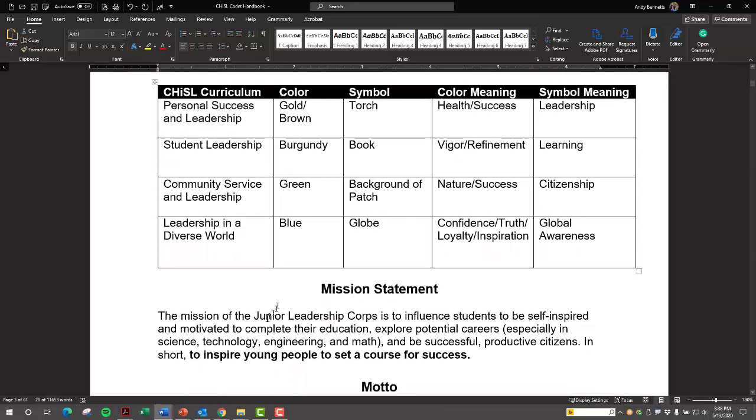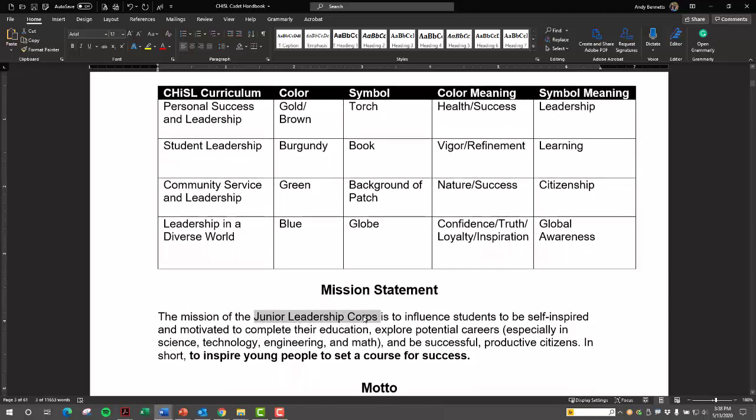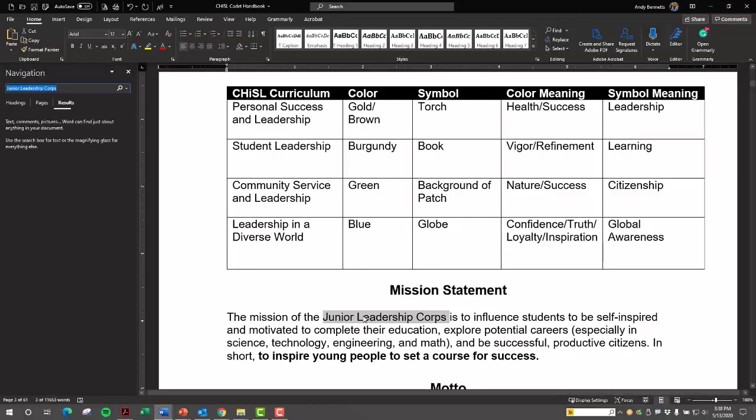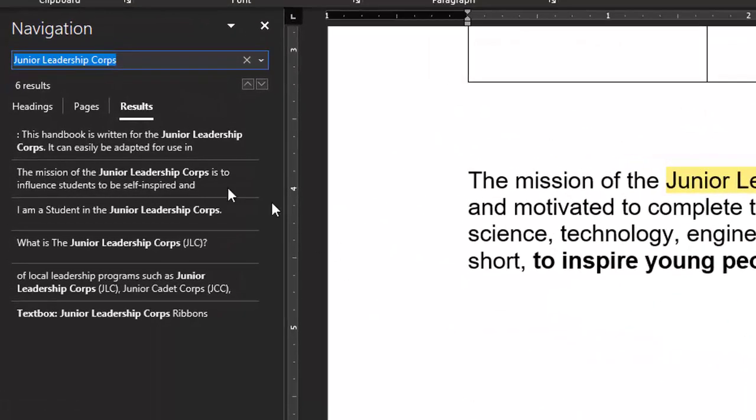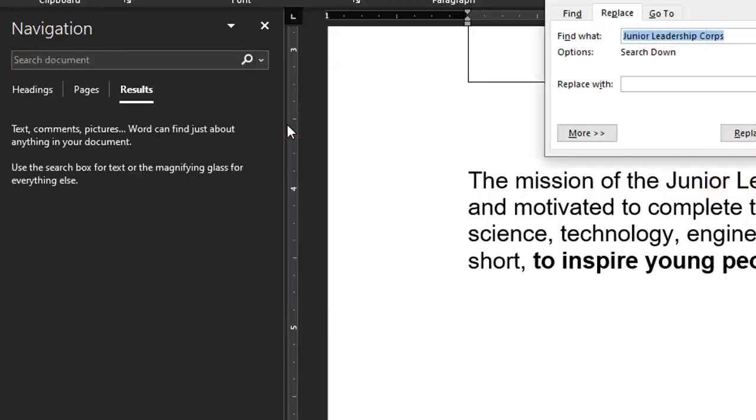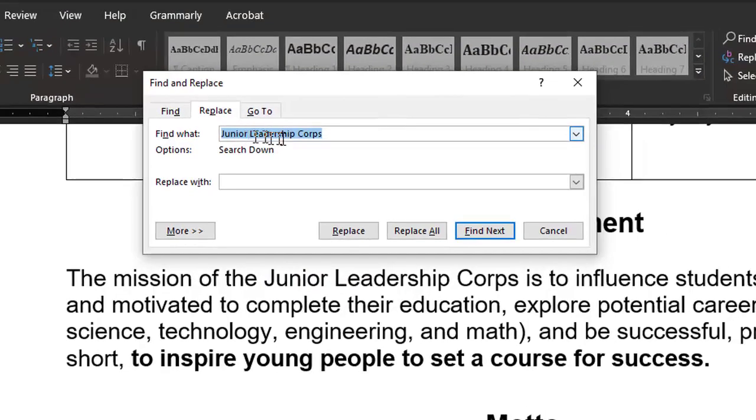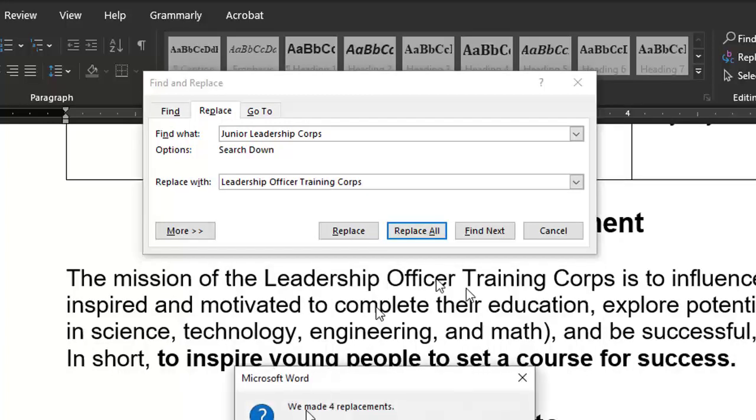Again, Junior Leadership Corps. In case you are not aware of how to do that, you can do a find and replace pretty quickly. If I just do Control F, Junior Leadership Corps, we see that it's in this place multiple times, and then we hit the drop down, and then we go replace. So if I want to replace Junior Leadership Corps with Leadership Officer Training Corps, I can do that and then hit replace all, and it goes through the entire document and replaces all of those.